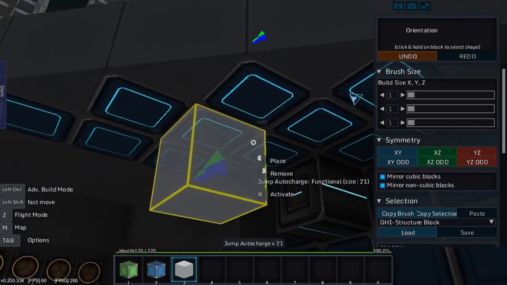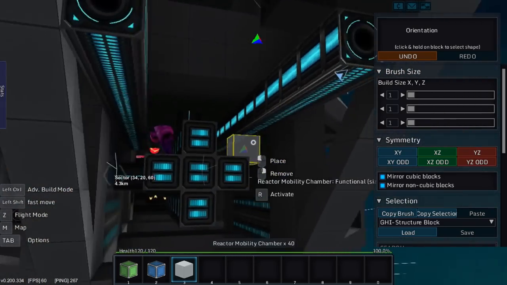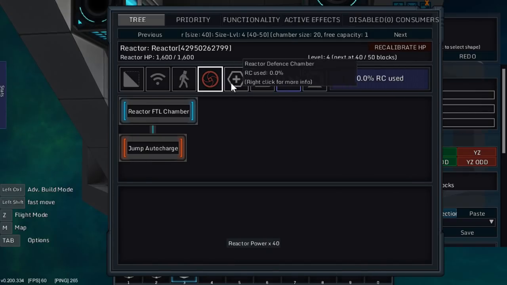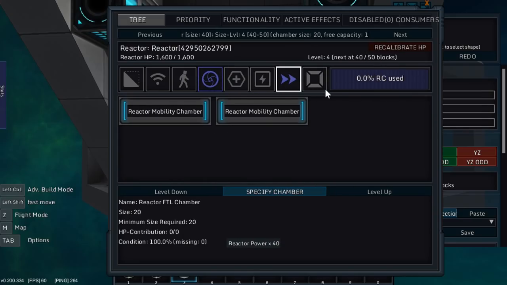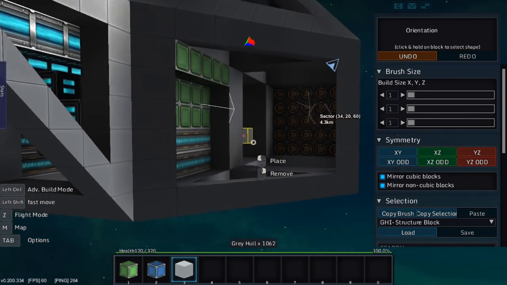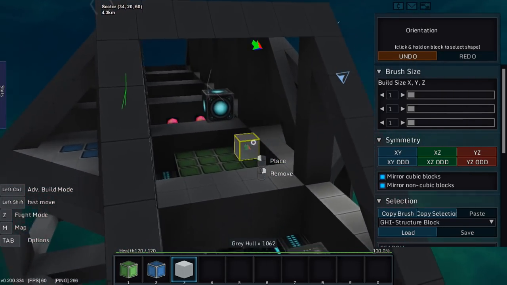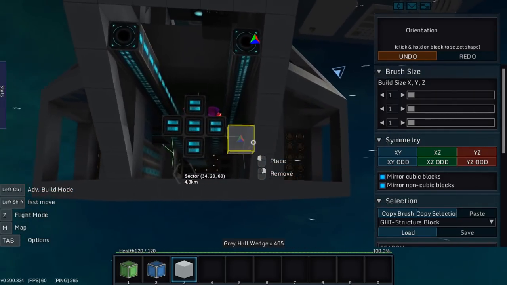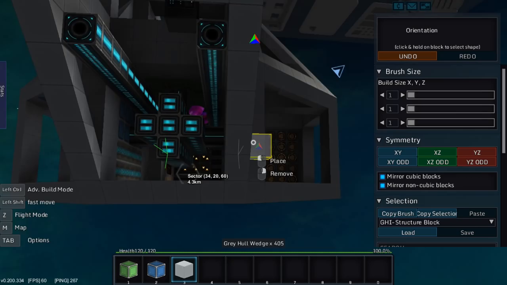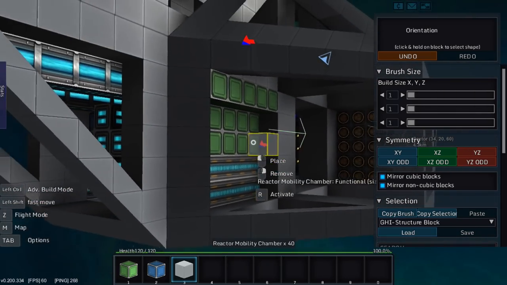So this one is connected by this conduit to this one, which is connected to the reactor and stuff. Right. So, revert chamber, fantastic. Now we have mobility chamber. We have two mobility chambers, this one and this one. The mobility chambers are, indeed, not connected to each other.